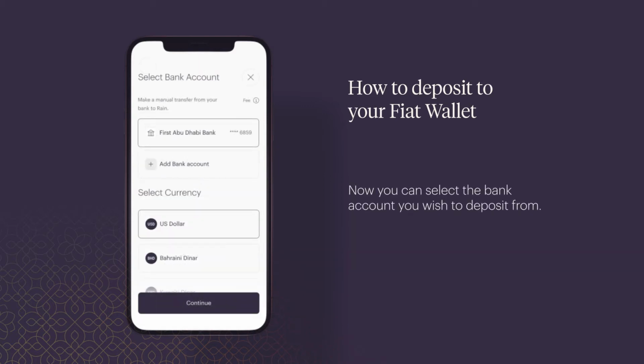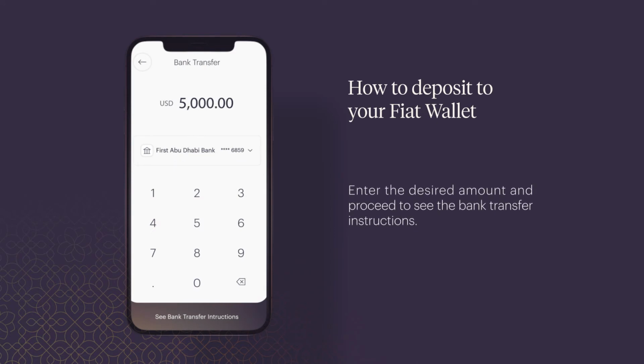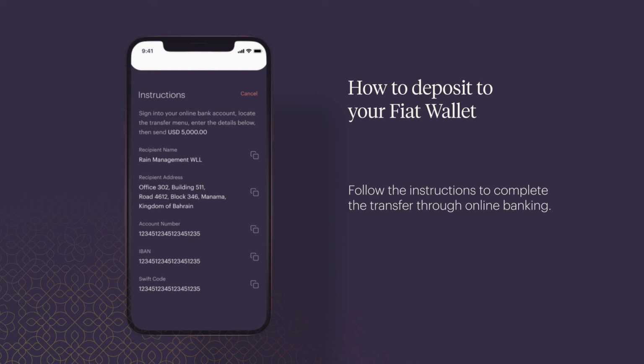Now you can select the bank account you wish to deposit from. Enter the desired amount and proceed to see the bank transfer instructions. Follow the instructions to complete the transfer through online banking.